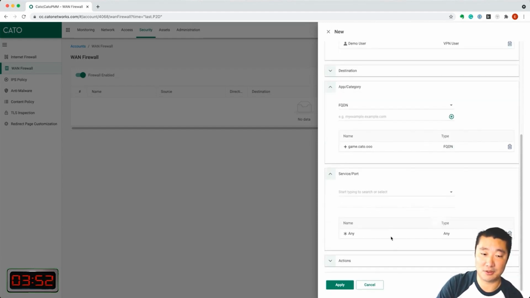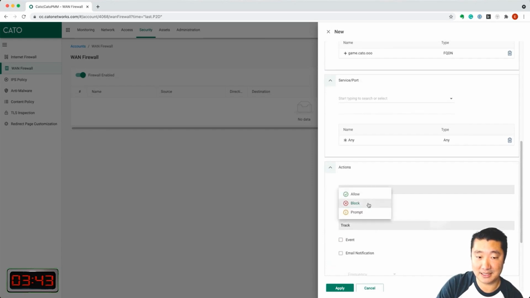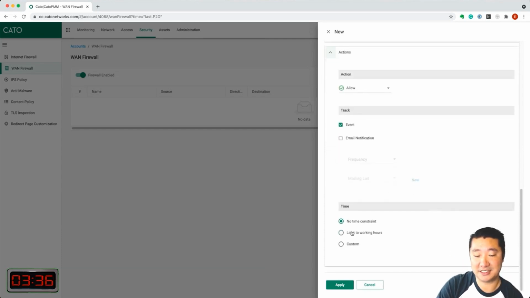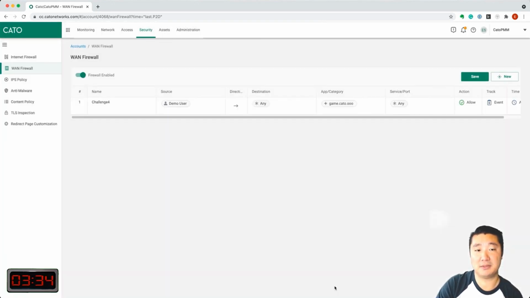For the service/port, we can go ahead and leave any. If we wanted to, we could restrict that down to just port 80, but for this, we'll just leave any. For action, we're going to specify allow, and then we're also going to track this in the log. No time constraints for this one. I'm going to go ahead and click apply.